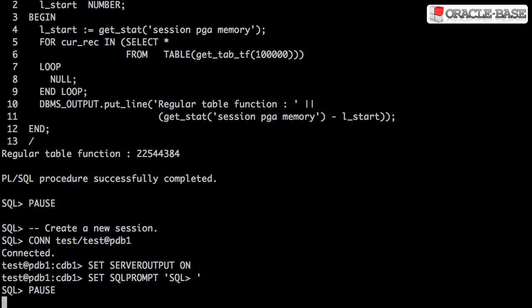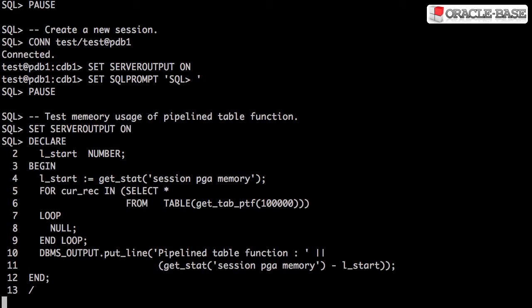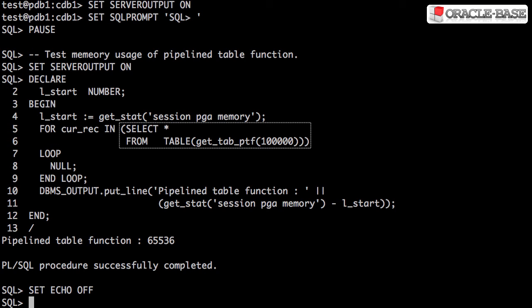Before starting the next test, we reconnect to the database to make sure we have a clean session. We then repeat the previous test, but this time use the pipeline table function. Rather than allocating over 22 million bytes, we've allocated just over 65,000 bytes.